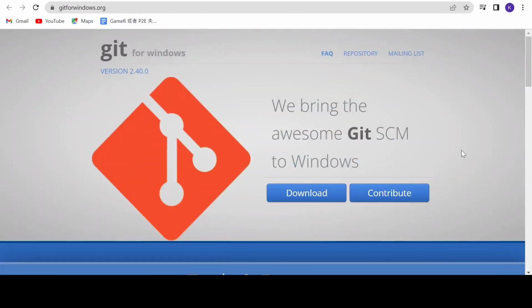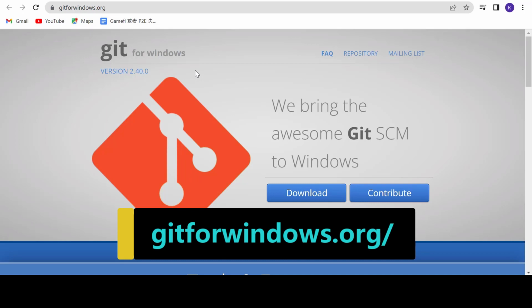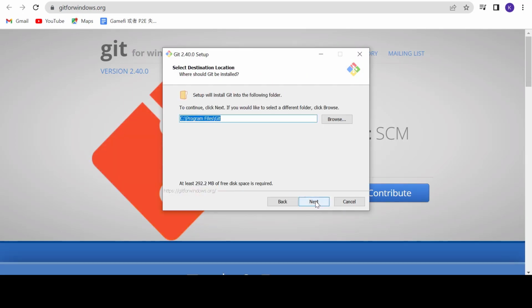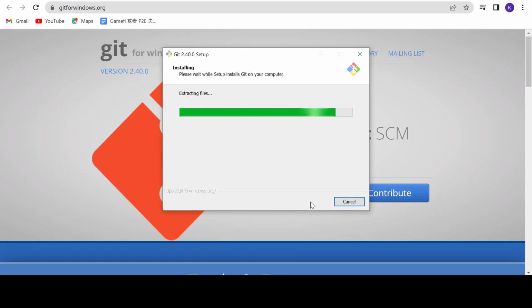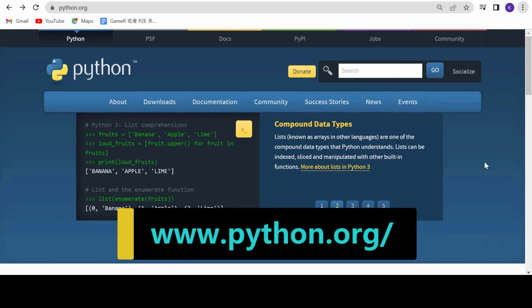To install AutoGPT on your computer, the first step is to install the Git for Windows plugin. Go to this website. I have included all the links in the video description for your reference. Then click on Download and install Git for Windows. This is a tool that allows you to easily clone GitHub repositories to your computer and automatically set up all the code files. After you have downloaded Git for Windows, the second step is to install the Python programming language.